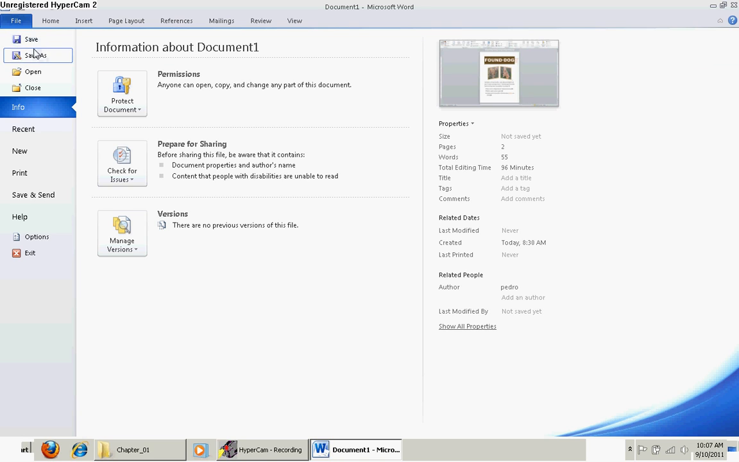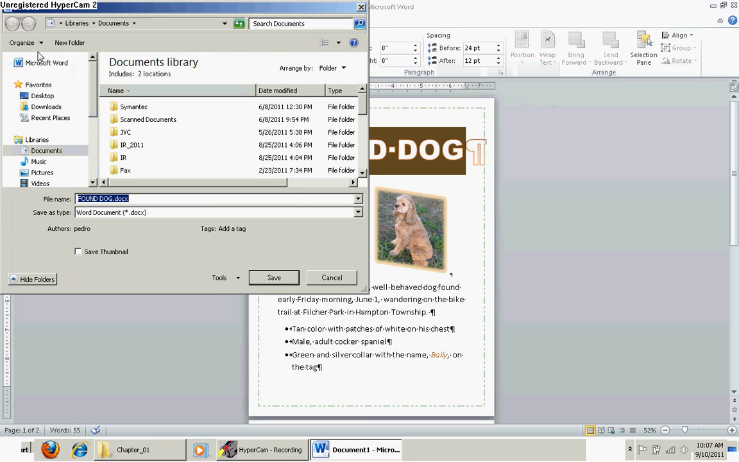When you save your work the first time, it makes no difference which one you pick. Save or save as will always bring up save as. So when we do that, it's asking us where do we want to save our work and under what name. So we're going to save this as Found Dog Flyer. So I'm going to change the name from Found Dog to Found Dog Flyer. Now you pick your own place to save your work.